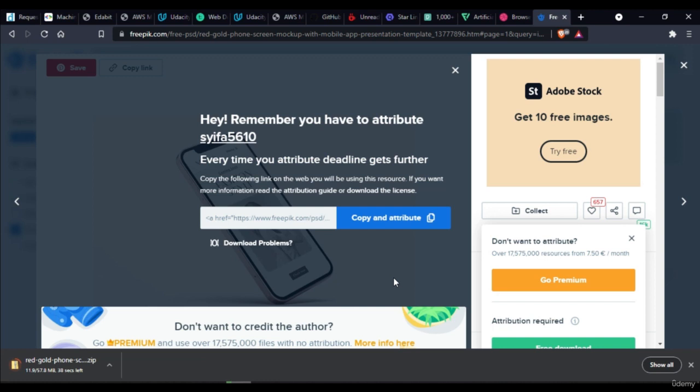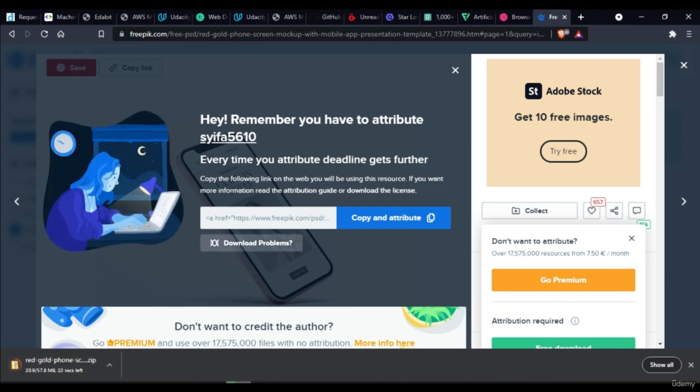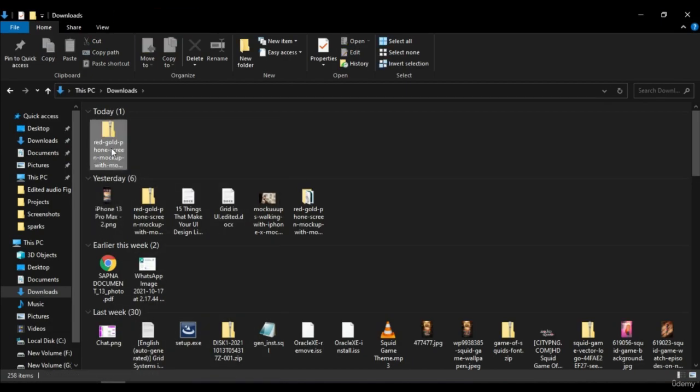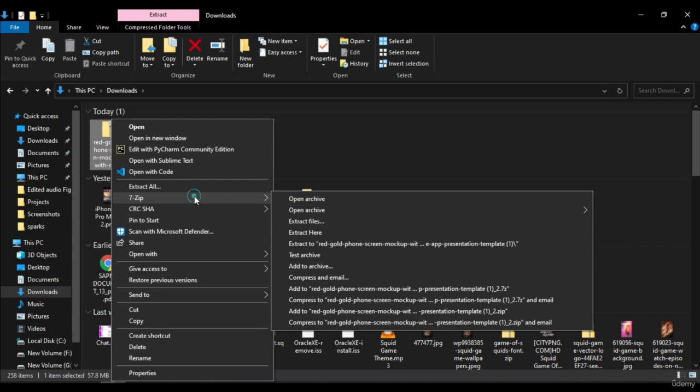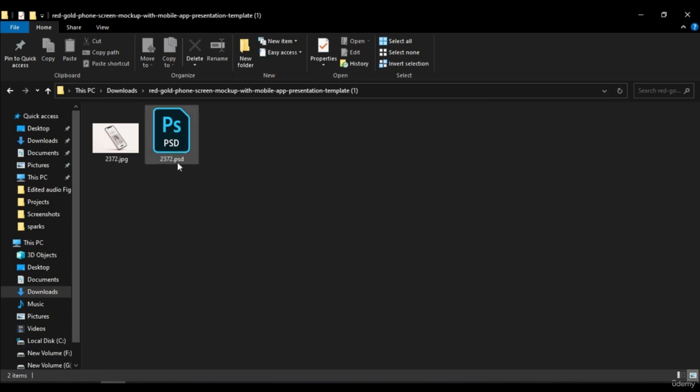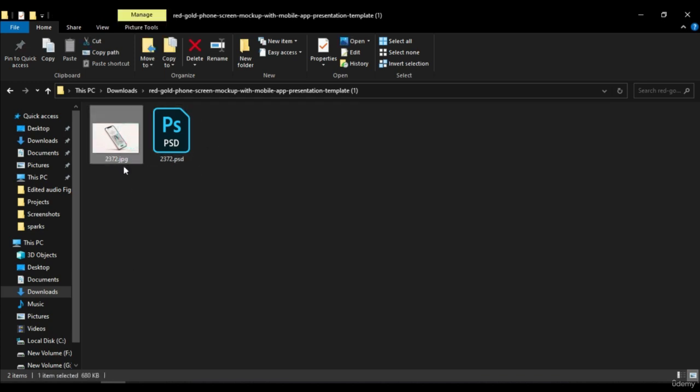After downloading, currently it is in zip format, so you have to extract this folder. You can use software like 7-zip or WinRAR to extract that zip folder. Okay, the file is downloaded. Let's extract that file. Right click on it. I have 7-zip, so I'm going to use 7-zip. Extract to a folder. You can see the Photoshop file and the image of that mockup.